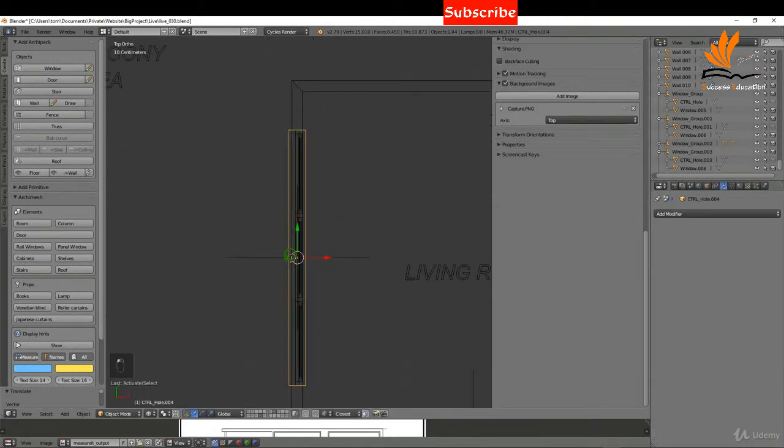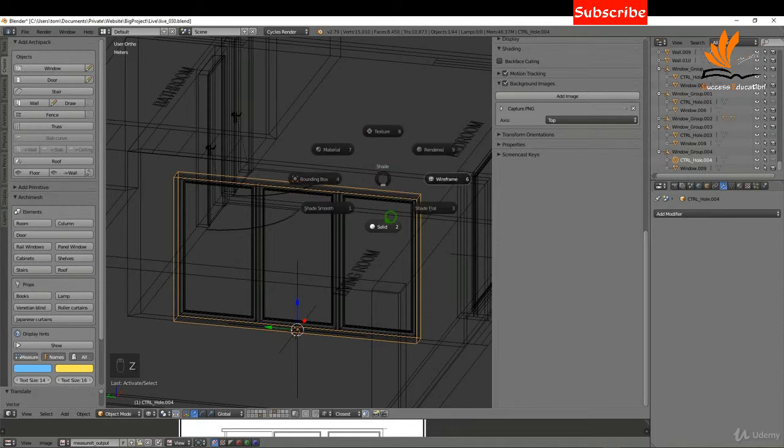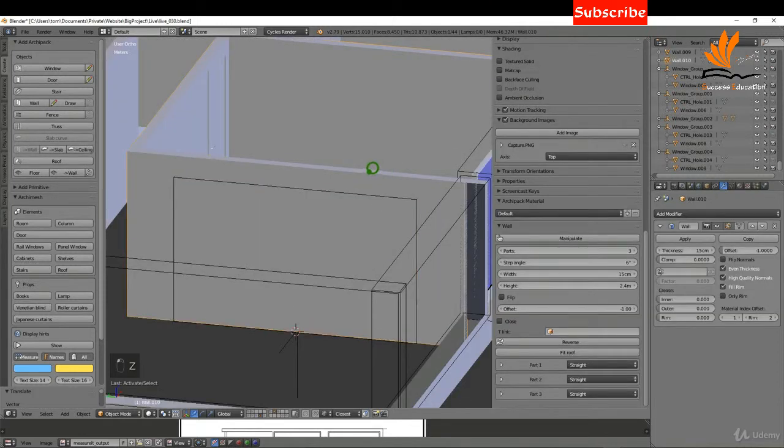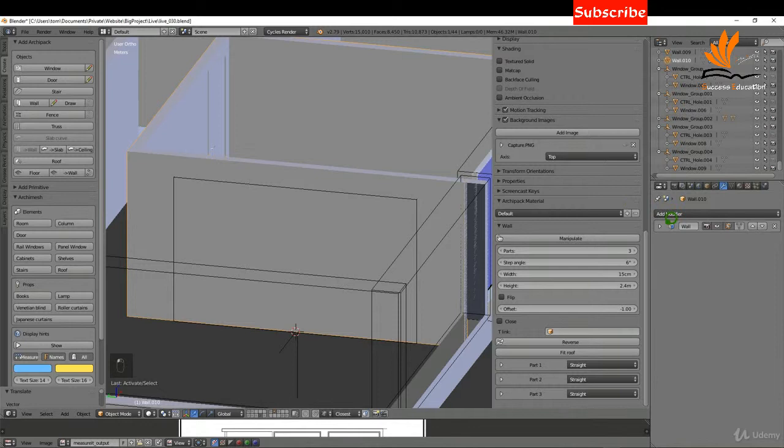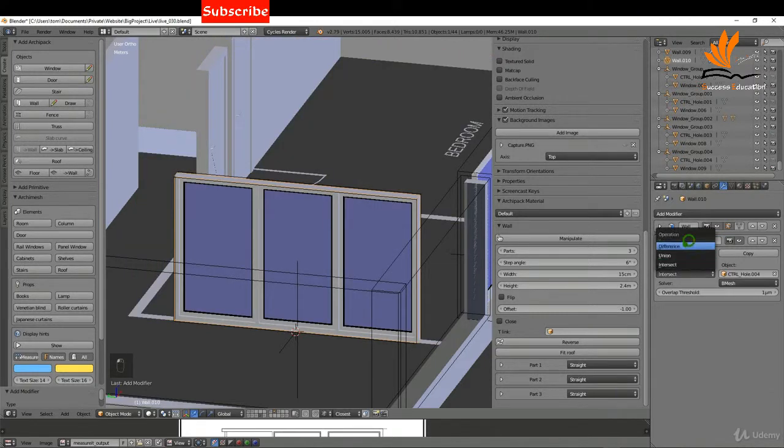Okay, so I can select my empty. I can come up to the outliner, press the period key. It's control hole number 4. So I'm just going to press Z and come back to solid. And if I select my wall, I can come over here and add a Boolean modifier to it. And again, just type in CTRL. And it's number 4, and it's going to be a difference.